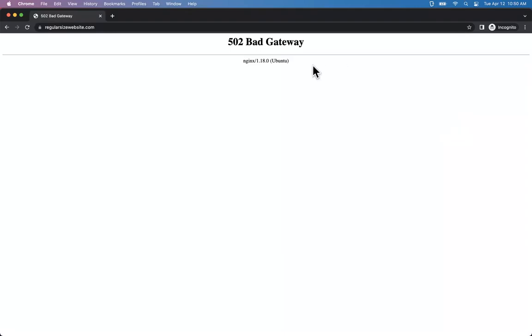So this error message has nothing to do with Python, has nothing to do with Django. This is just the generic Nginx error message that it received a request and then it wasn't able to successfully pass it through.